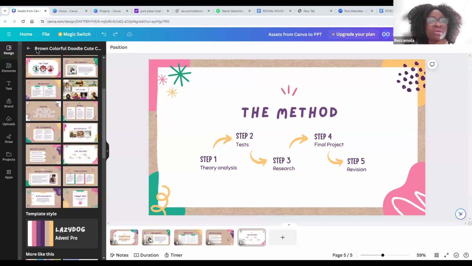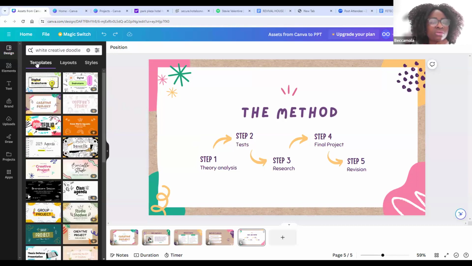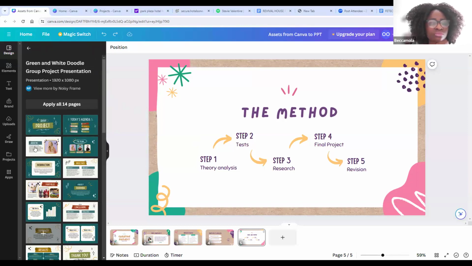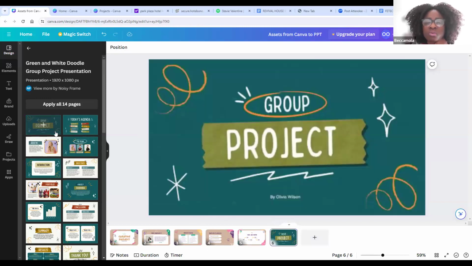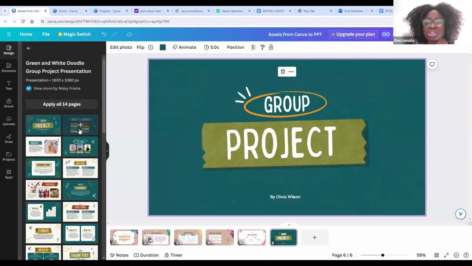But if you notice, before I got to that point, there were quite a number of different ones too. If you go back with this arrow, you can see them here. The name I first typed was White Creative Doodle, and I have all these different options that I can choose from. This one is green in color. When you click on it, it will open on the left side all the pages. Now, let me add a new page on the right. If you click on one, it comes there. If you click on another, it changes to it.